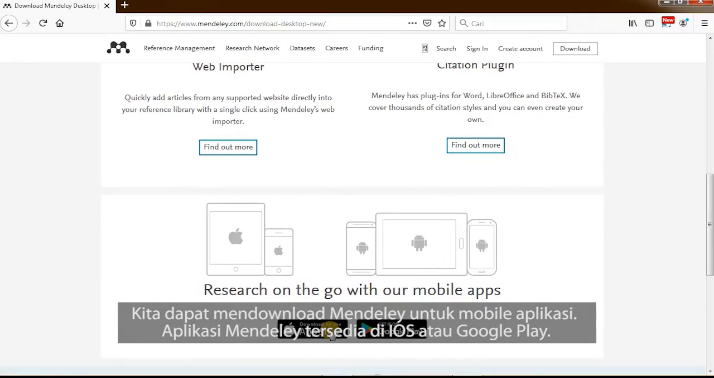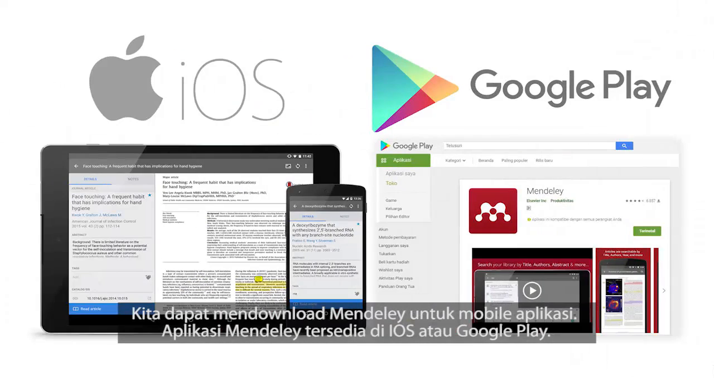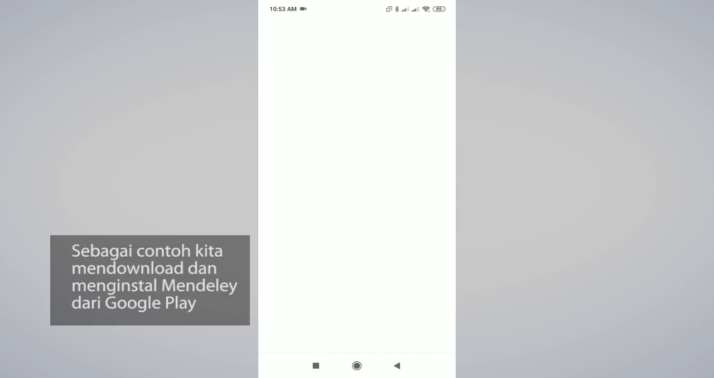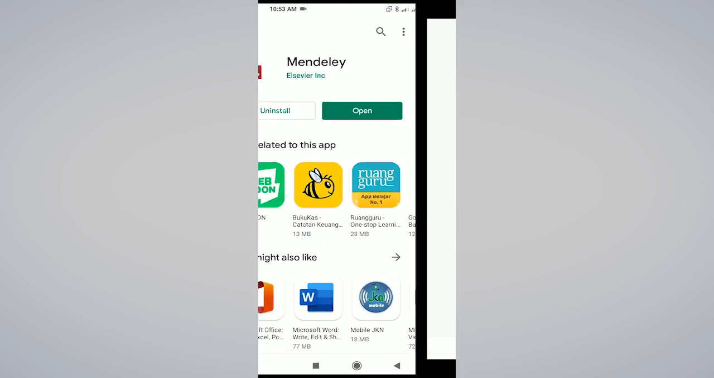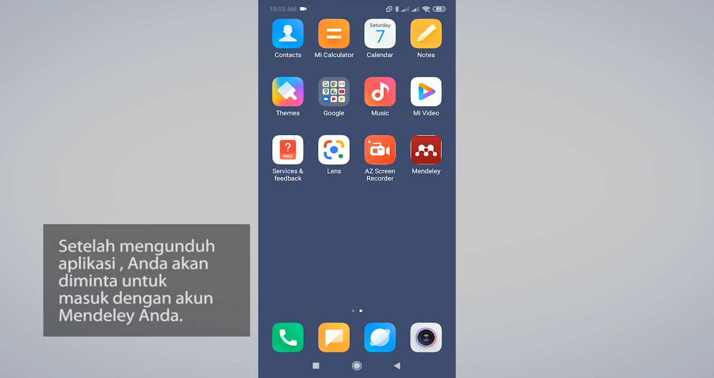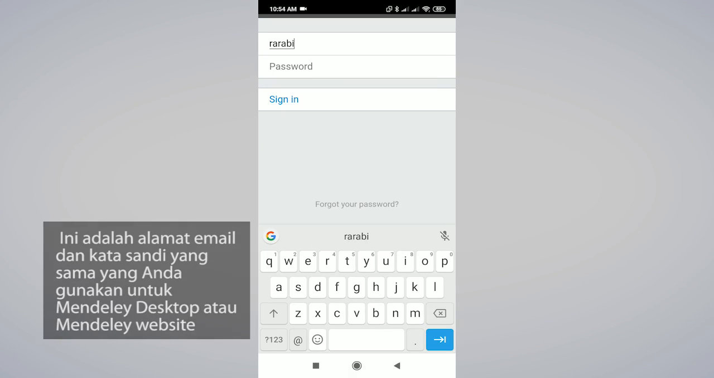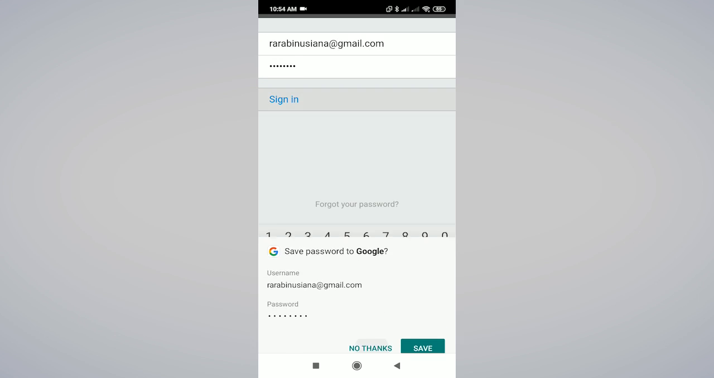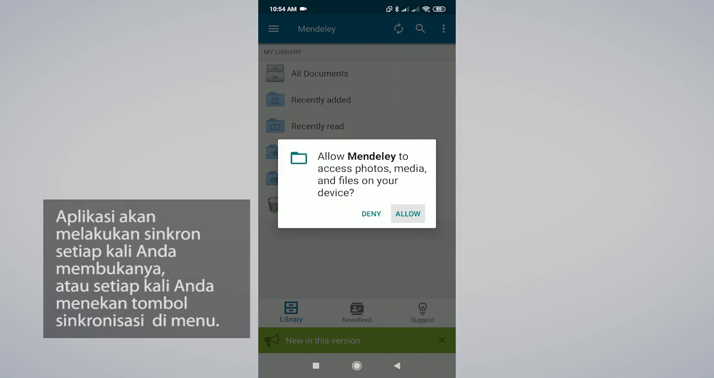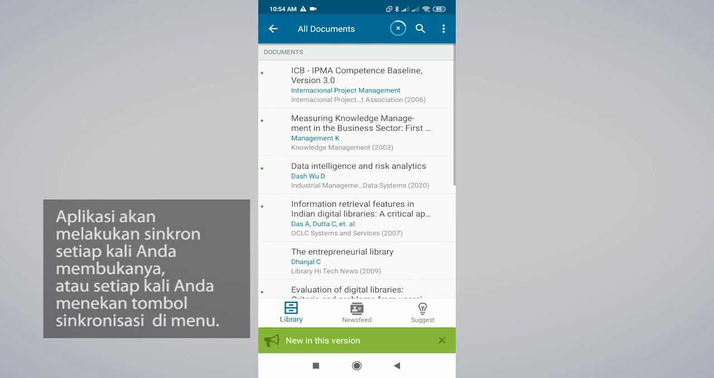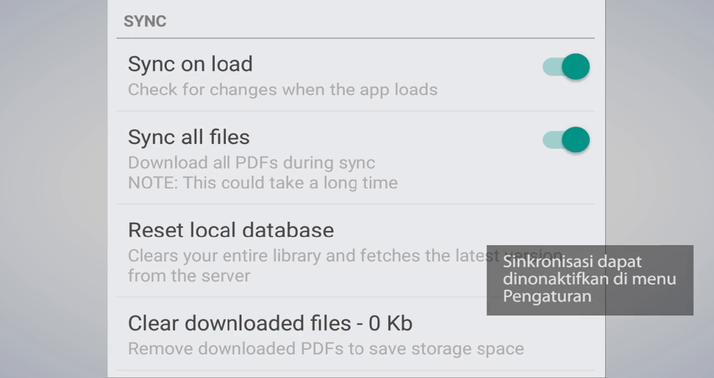Mendeley mobile applications. We can download Mendeley for mobile applications. Mendeley supports iOS and Google Play. For example, we download and install Mendeley for mobile from Google Play. After you download your mobile application, you'll be prompted to sign in with your Mendeley details. These are the same email address and password you use for Mendeley Desktop or Mendeley.com. The app will attempt to sync each time you open it, or whenever you press the sync button in the top toolbar. Sync on load can be disabled in the settings menu.